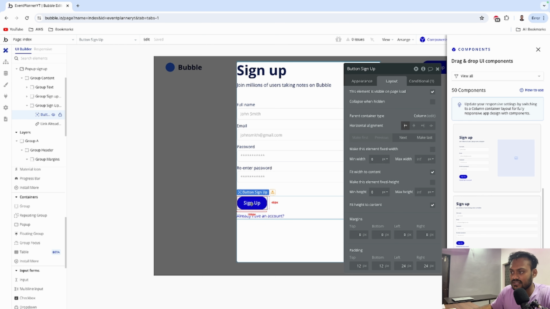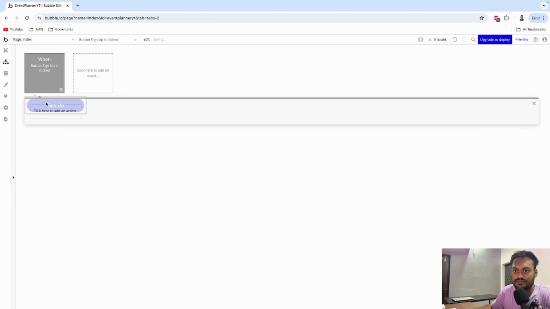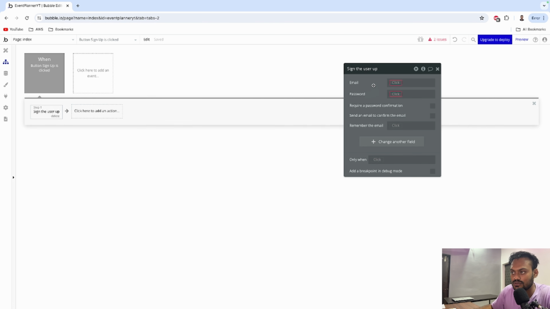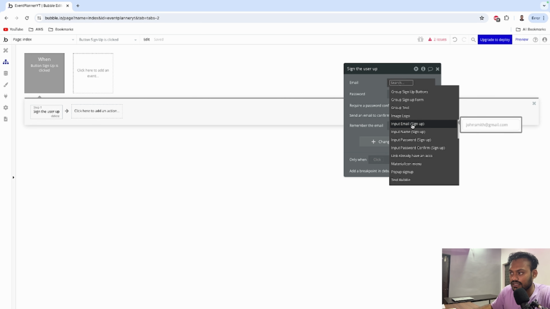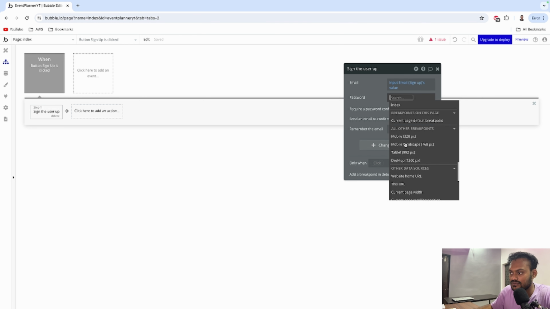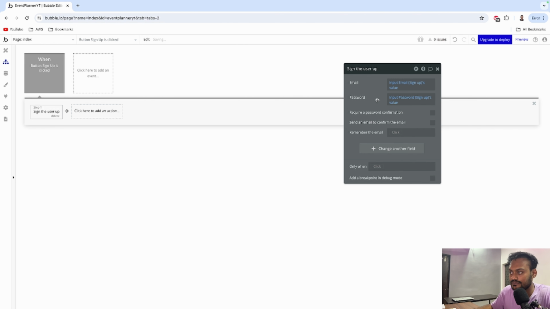So we'll click on the sign up button and then we'll go to add workflow. And the first workflow that we are going to add is account sign the user up here. The first step is to grab the email and password from the pop-up. So for that, we'll go and select the input email sign up options value. And similarly, we'll do it for the password by just taking it from the input password signups value.